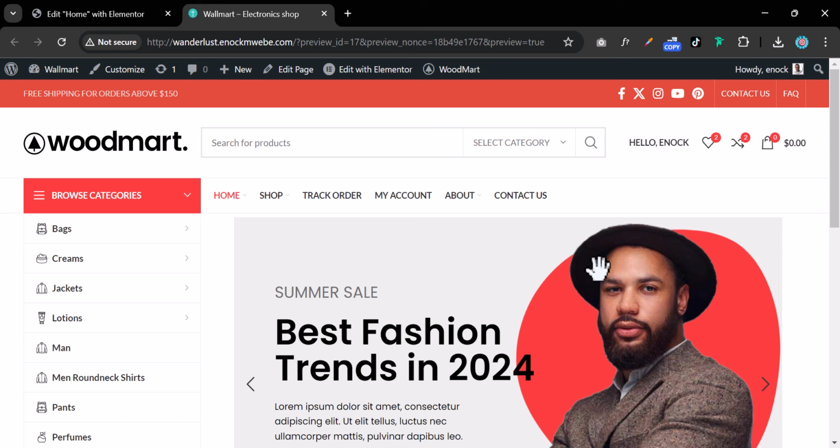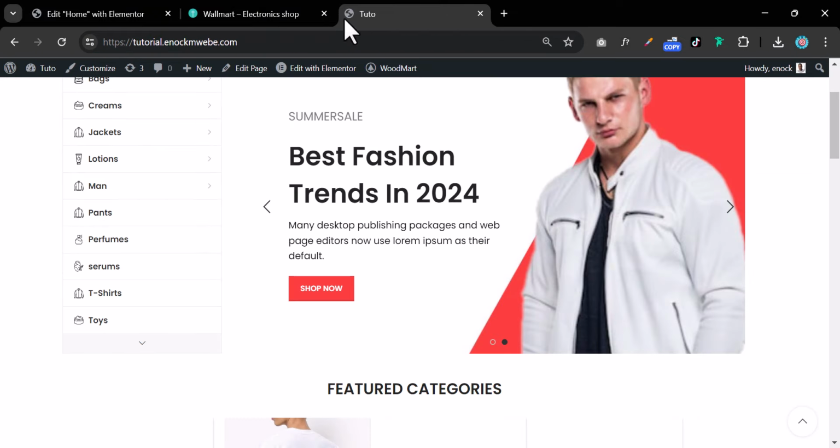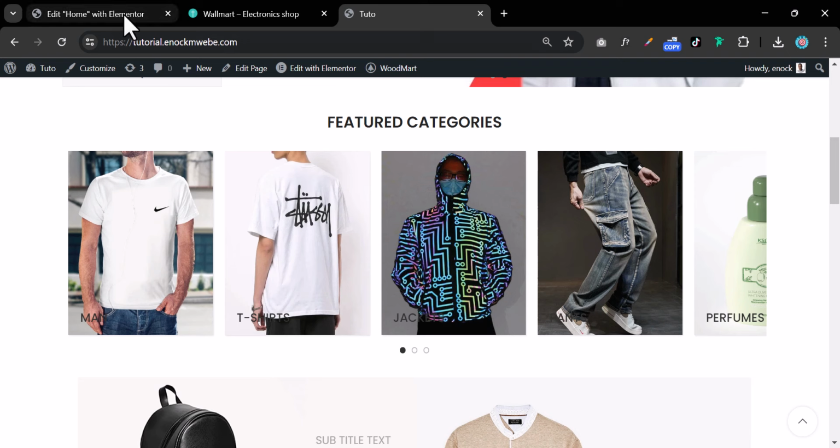Yeah, I think I'm happy with this. So now what we're gonna do is develop the next sections. And the next sections sort of look like this, if I place this here. So we have a featured category carousel.